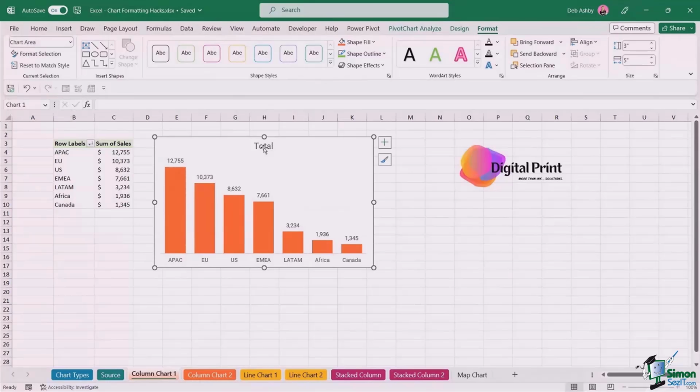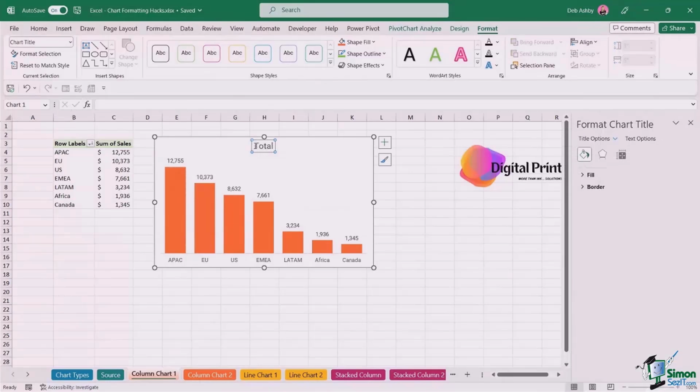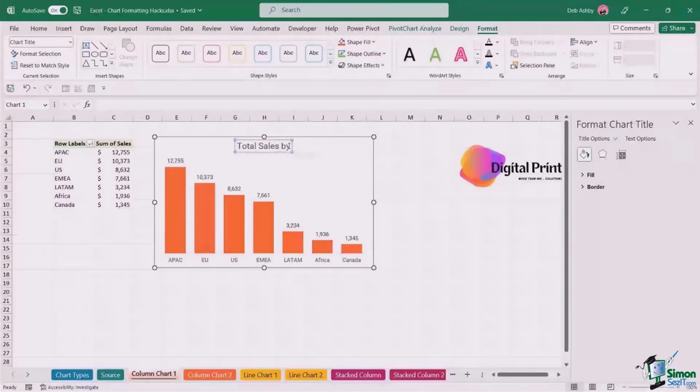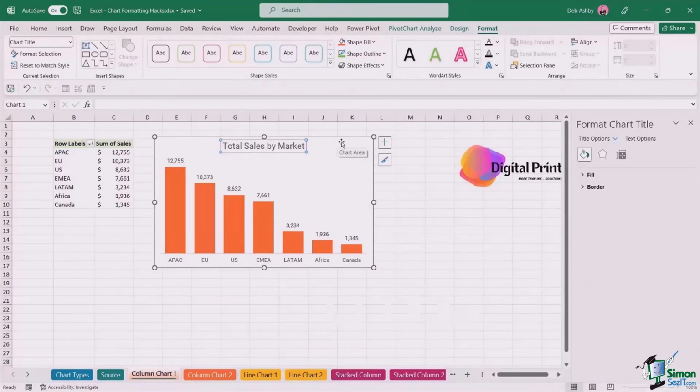A couple of other things I might want to do here. I'm going to add a quick title to my chart. This is a simple case of just typing in the text box. So let's say total sales by market. You could add another text box if you want a subtitle under here. I'm not going to do that because we're running out of time a little bit. We're just going to add the one title.